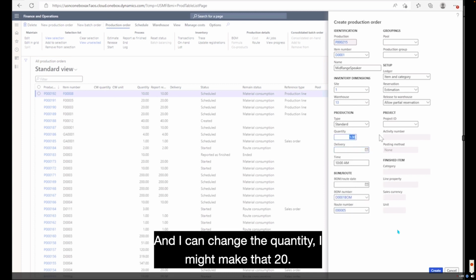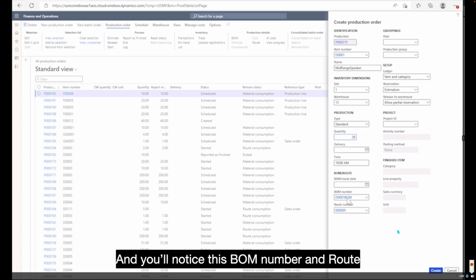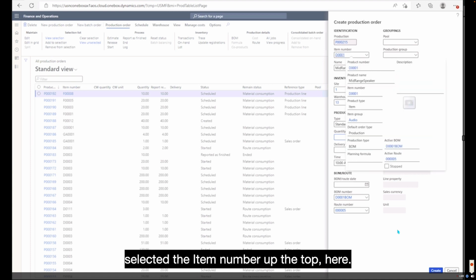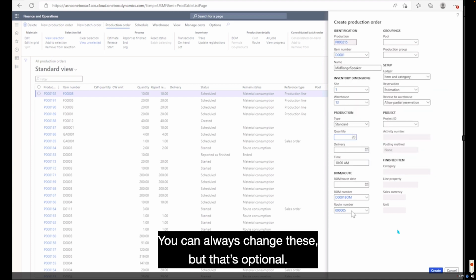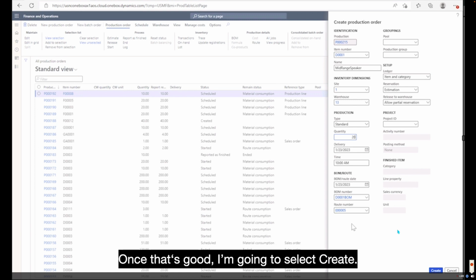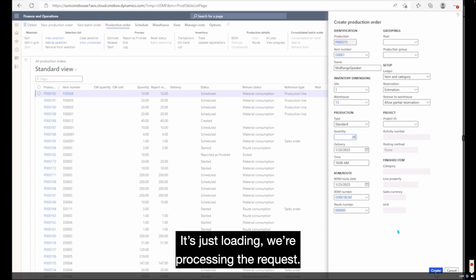I might make that 20. And you'll notice this BOM number and route number. That's all been pulled from when I selected the item number up the top here. But you can always change these, but that's optional. Once that's good, I'm going to select Create. It's just loading, we're processing your request.